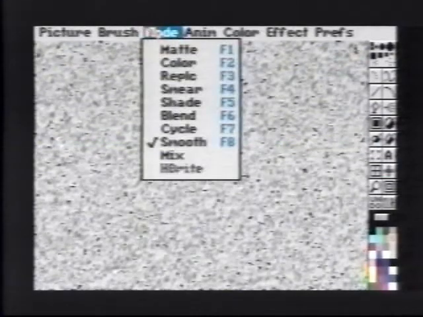Turn the toolbox and menu back on, and select Rectangle with a single pixel brush. And select Color from the mode menu. We'll now draw a rectangle around the perimeter of the screen, erasing the 1 pixel edge that did not get smoothed.